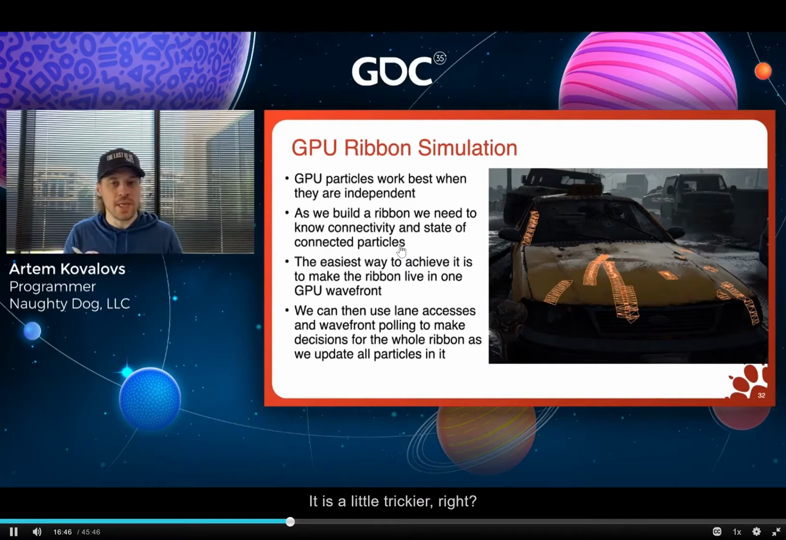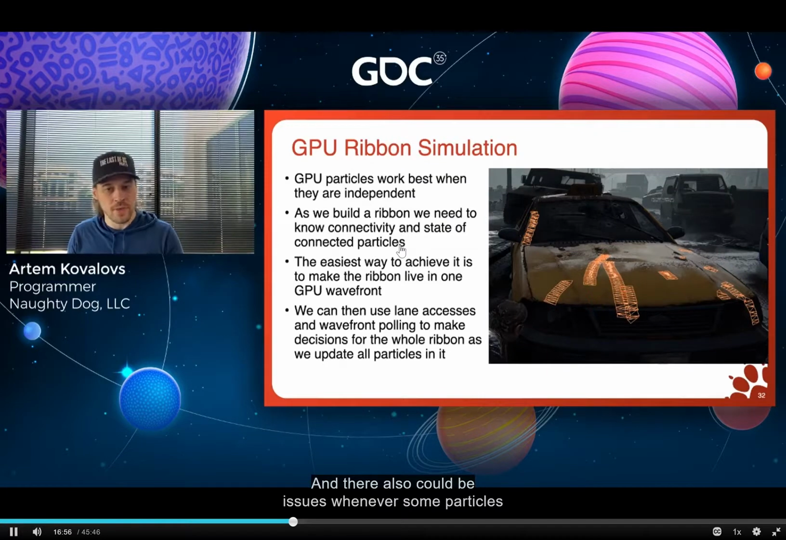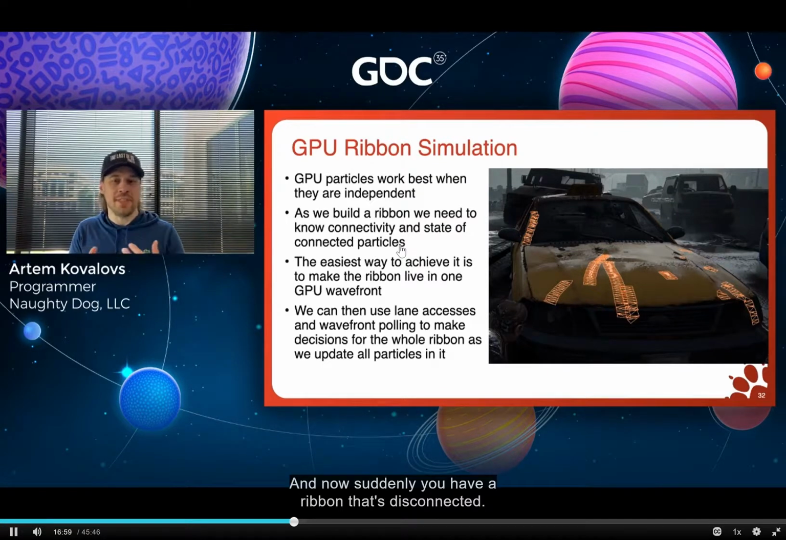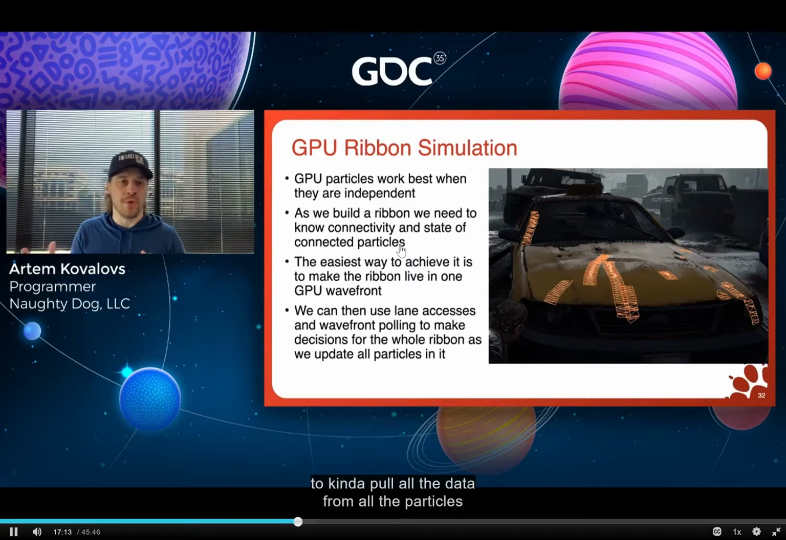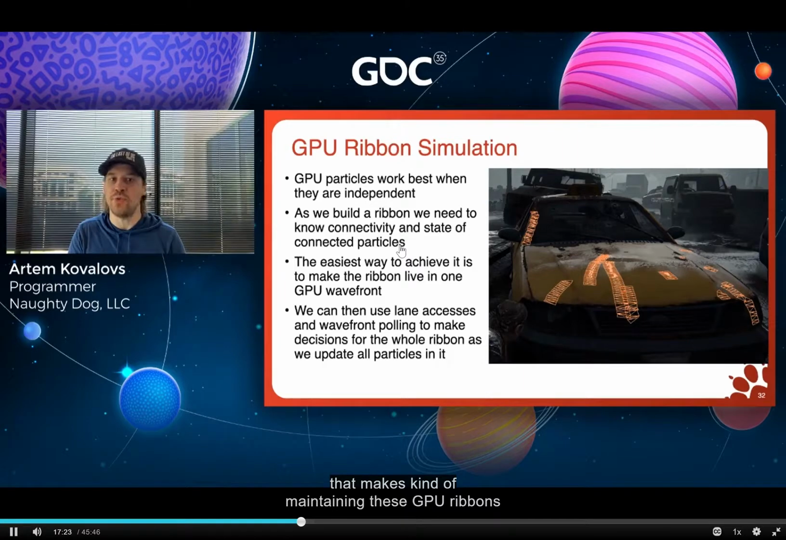It is a little trickier, right? Because now the particles are not independent. Now we need to know information about our neighbors in the ribbon. And there also could be issues whenever some particles lose tracking and now suddenly you have a ribbon that's disconnected. All of those things make it very, very complicated. And the easiest way to solve this is to store a ribbon inside of a wavefront where you can have cross-lane accesses to pull the data from all the particles within the same ribbon. That is a huge time saver and simplification that makes maintaining these GPU ribbons much easier.